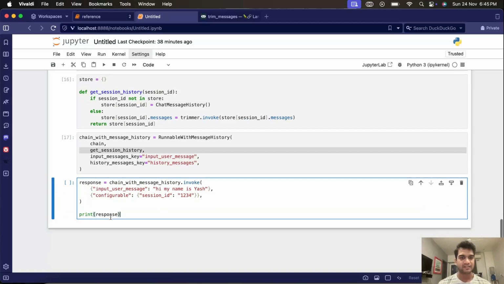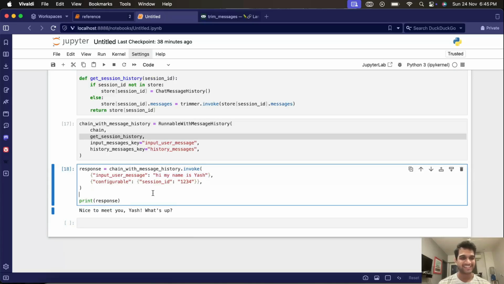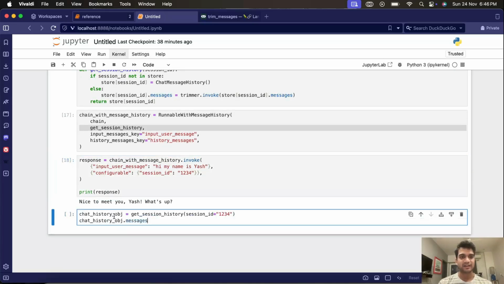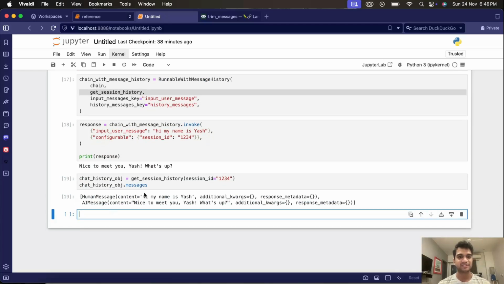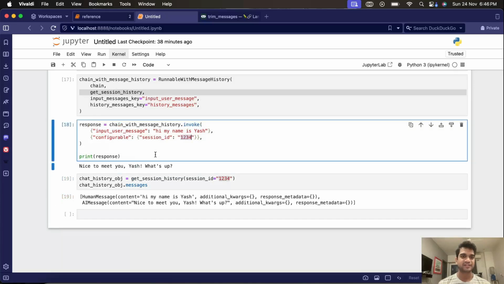Let's have a little chat with our chatbot now. We'll use the same boring example where I tell my name and then I ask my name again. Let's keep track of the chat history that is being stored. So I'll just get the session ID 1234. That is what we are using.